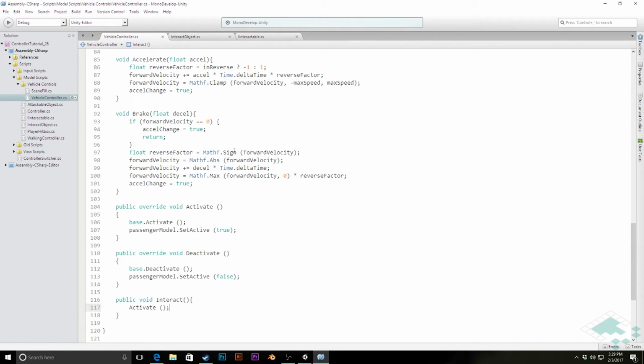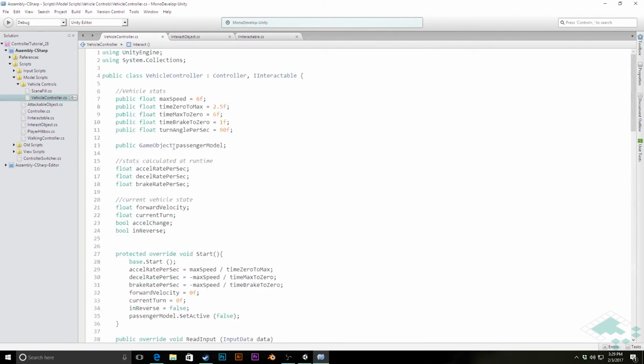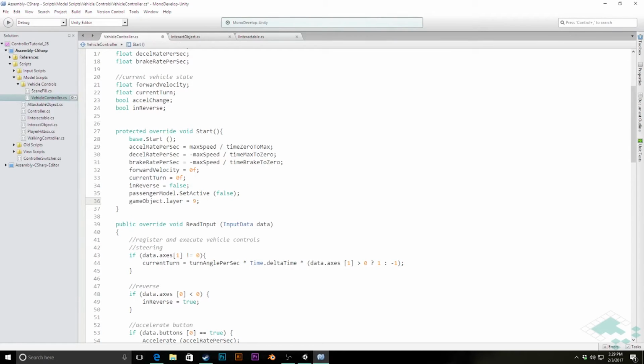Now there is one other thing we need to do in our vehicle controller, and this is kind of a failing on the part of how my interact structure is right now. It worked when we were just showing off how to do interacting versus attacking, but this is something I'll probably optimize at the end of this series. But remember that when we had this interact object, we needed to make sure that the game object layer was on layer 9. This was because of how our hitbox checks to see if it can collide with something or if it's being triggered: it sets its layer and then we see which layers can interact. So we do need to make sure we're putting our vehicle controller on this layer. So I'm going to copy this line, game object layer equals 9, go into my start function, and just make sure that's in there.